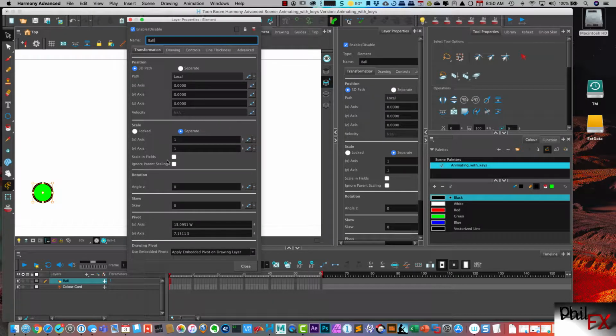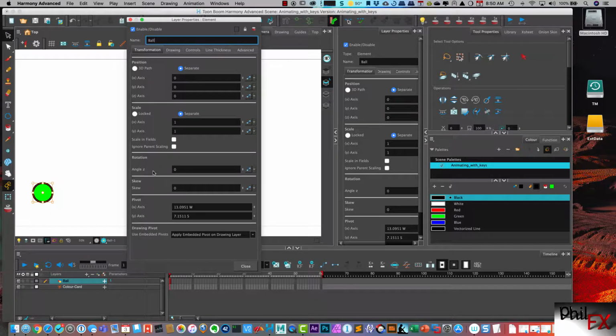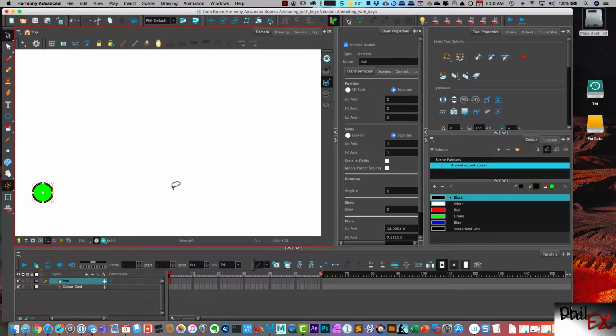Using a 3D path has some advantages, and using separate has some different advantages. Let's start with using separate positions, and then at the end I can show you the difference in terms of how you manipulate the path. So we'll start with that, and this actually is the start position that I want. And I'm going to do transforms.